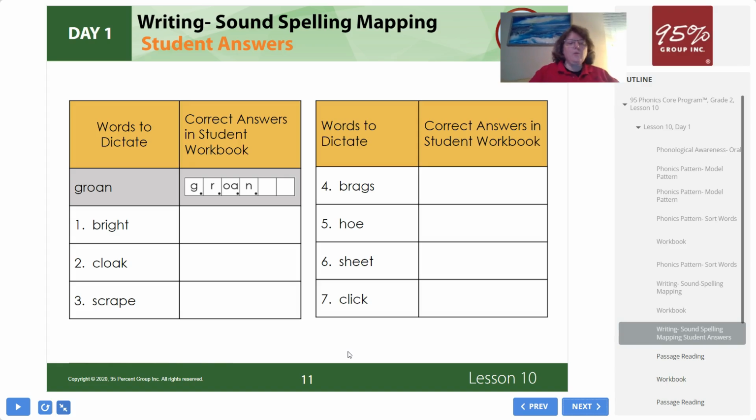All right, welcome back. We're going to do bright. There are 4 sounds, so 4 boxes. IGH all goes in one box because it's one sound. The next word is cloak. Also 4 boxes. And OA goes in the same box because that's a vowel team. Scrape. Yeah, because of that little sneaky E, that silent E.